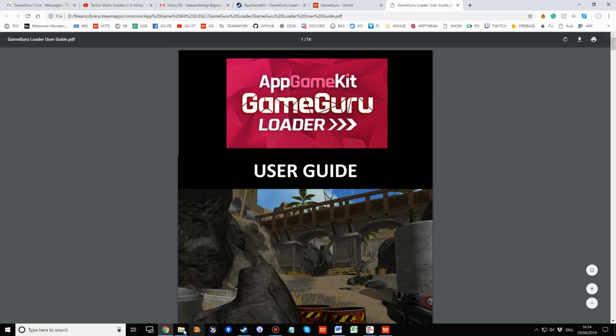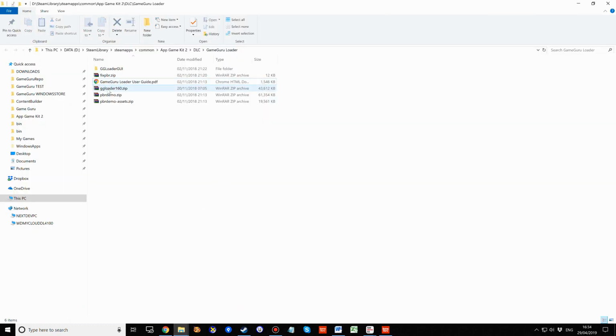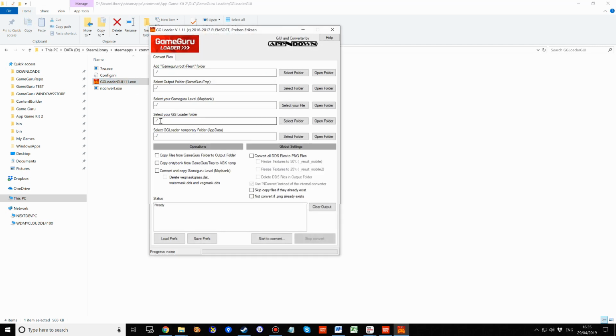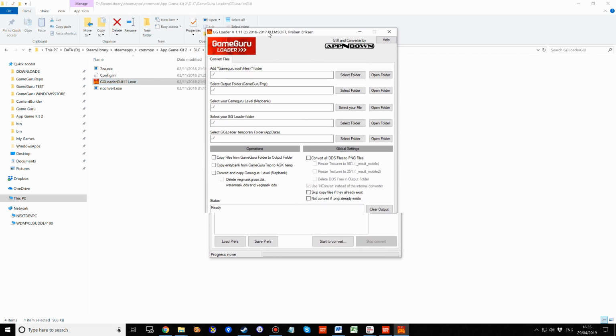So if we jump back to the folder, we've got these other ones here. For now, we're going to ignore the PBR demo and demo assets and the fixed PBR. We're going to be looking at the GG Loader GUI and GG Loader GUI 111.exe, which, as you can see, I have not installed this yet, so you're going to follow me through. So I'm going to double click it. I apologize, not install it, it's the actual binary executable.